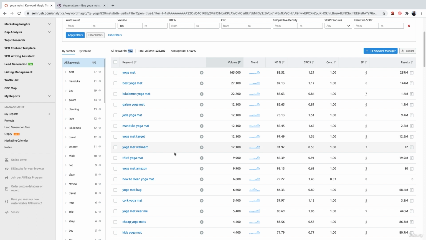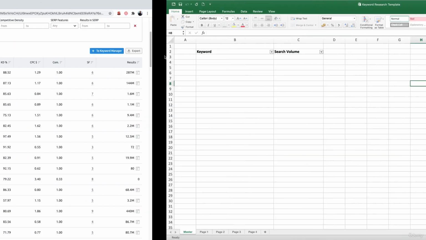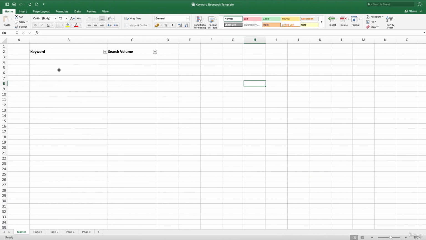So what we used to do back in the day was simply go to the right hand side of the screen, click export, and then download all of these keywords, so all 492 of them. We'd add them to our keyword research template. So this is the template file that we use at the agency. I am going to upload it as a downloadable resource to this video, so don't worry about that.